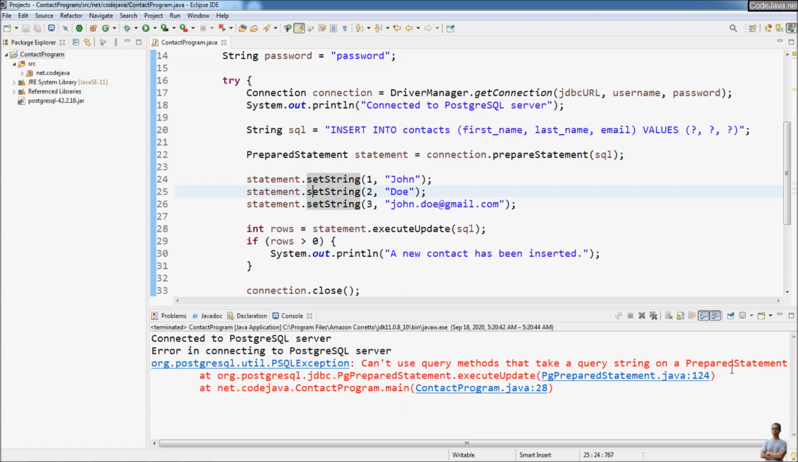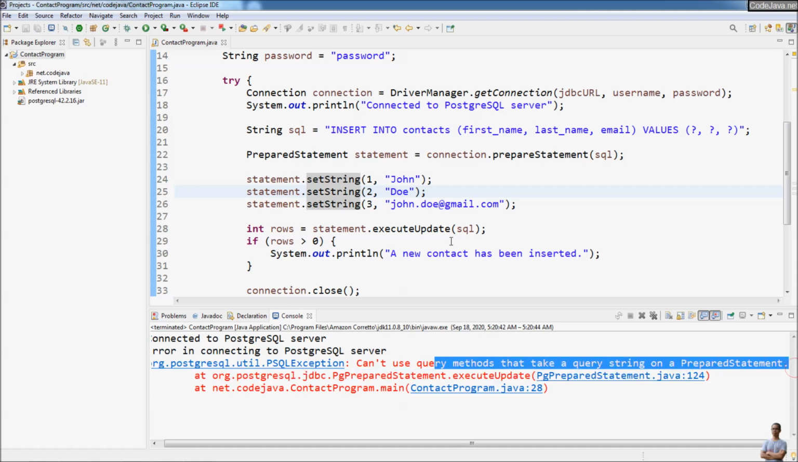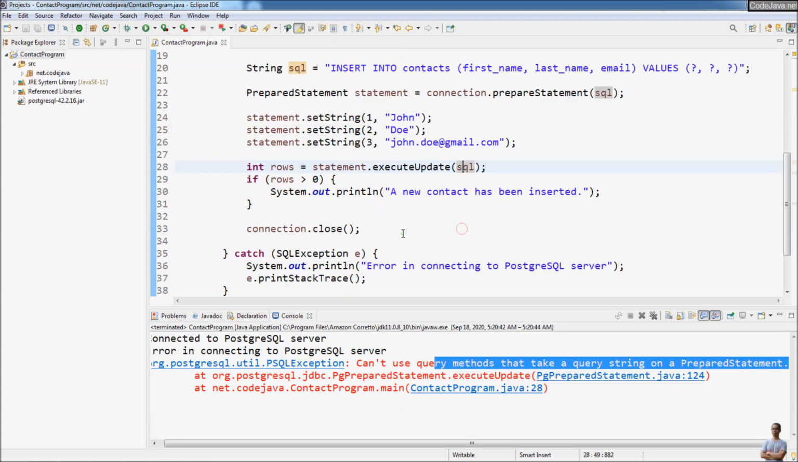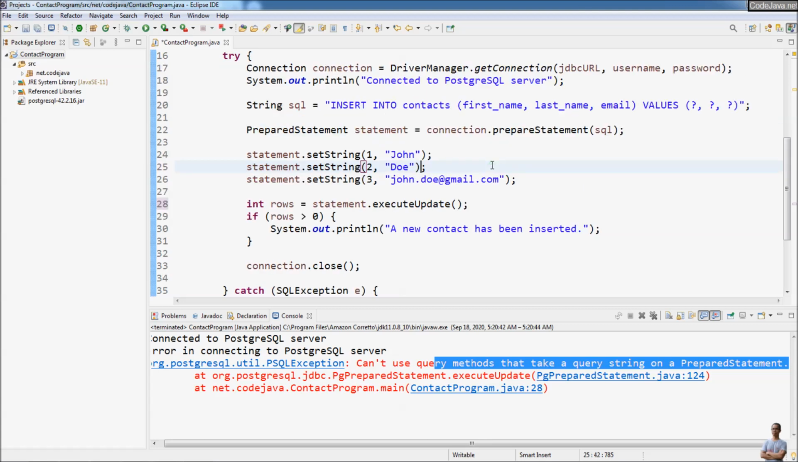We got an error here: can't use query methods that take a query string on prepared statement. Sorry, we need to just call the execute update method without the SQL statement, because we already passed the SQL statement in the prepare statement here. Run the program again.